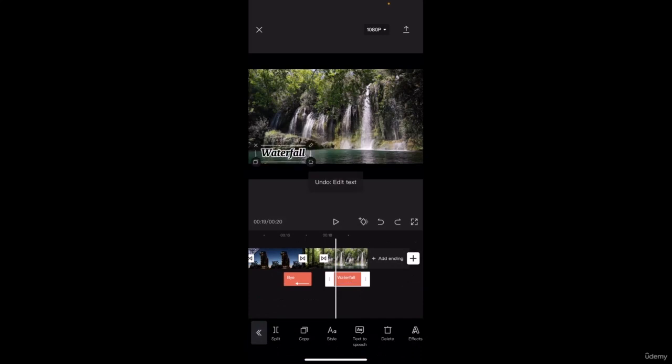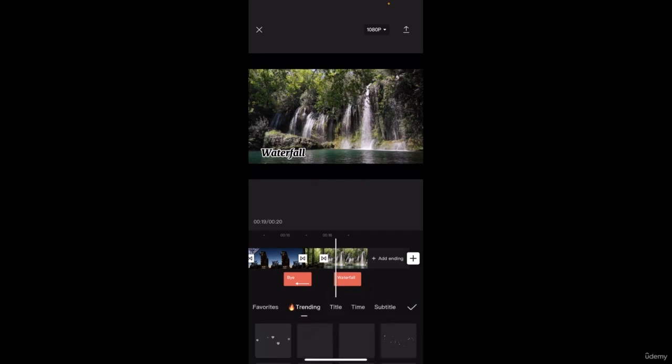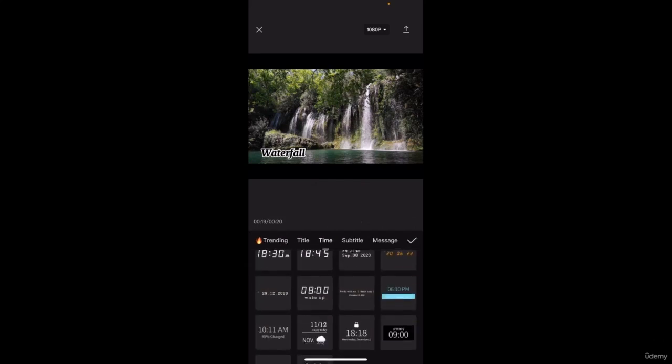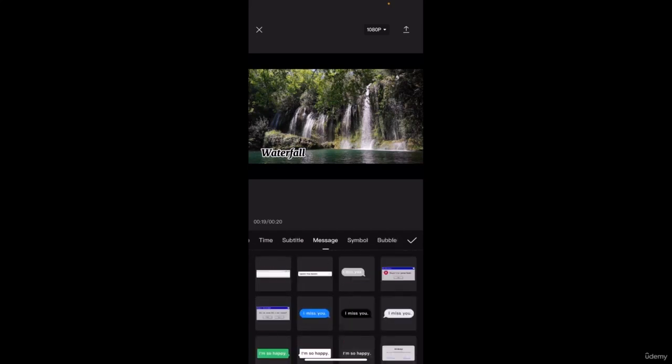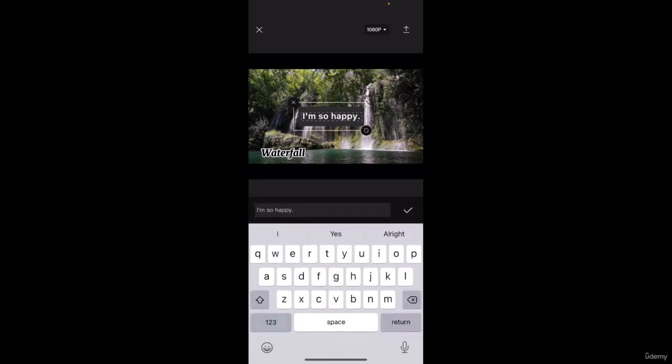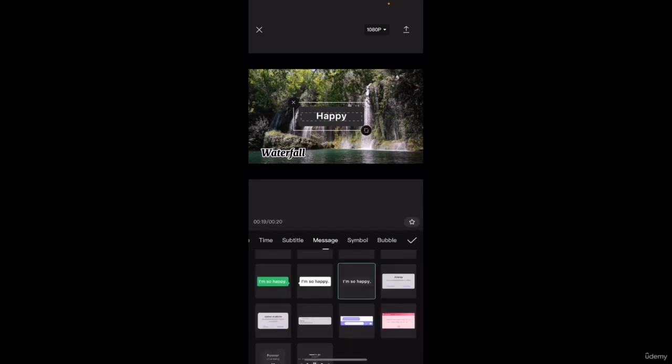So besides the text that we have, we also have text templates. We looked at these templates. There are quite a lot of templates that we can use. So you just select whatever template you want to use, and then you can edit the text if you want to by just clicking inside the text, and it should bring you to the keyboard, and then you can change to whatever text you want. So in this case, I just type happy, and that's it.